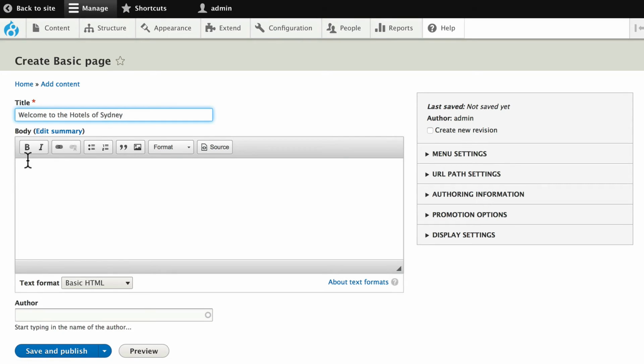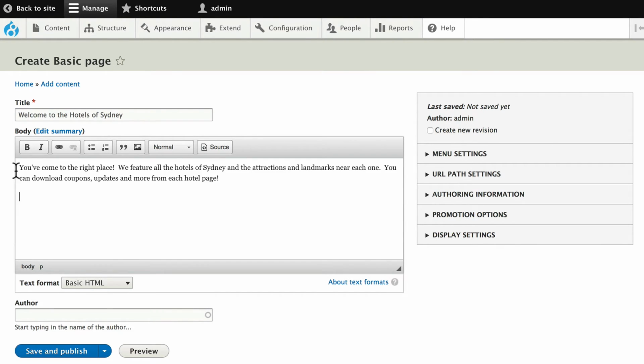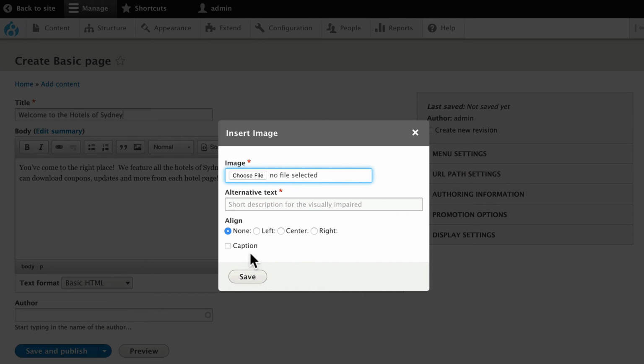Now, we've not really covered the WYSIWYG editor here. We did that in the beginner class. We're going to just quickly use this to update our content and insert an image. Go ahead and put in "You've come to the right place. We feature all the hotels of Sydney and the attractions and landmarks near each one. You can download coupons, updates, and more from each hotel page." Once you've got that in, go ahead and grab an image from Google that represents Sydney, and go ahead and insert it here using the WYSIWYG editor.